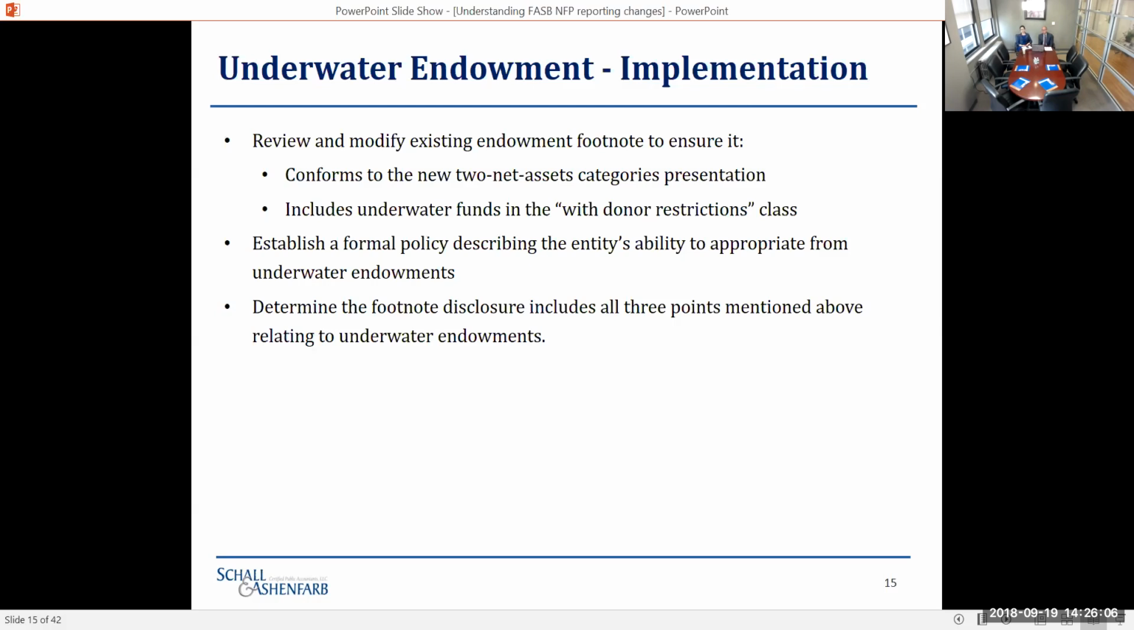And once you go through the exercise of developing a policy in terms of the spending and gathering the information that is currently required or will be required to disclose, gathering the fair market value compared to the original donor gifts, you'll be able to draft the disclosure as per the new requirements.